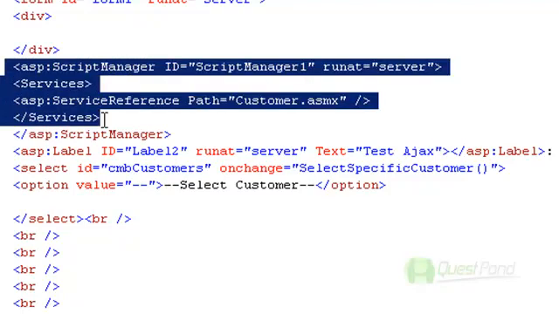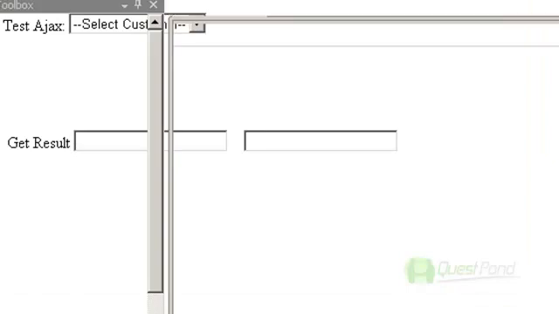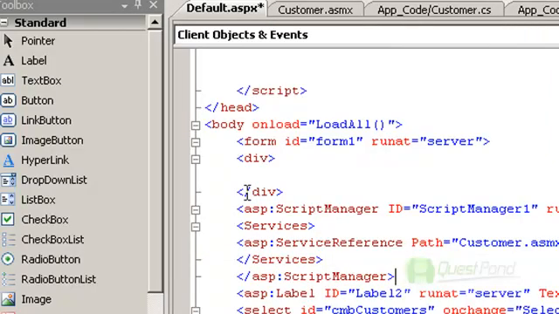Now once we do this step, basically when your application runs, it generates a JavaScript proxy which can be consumed directly in your client code.